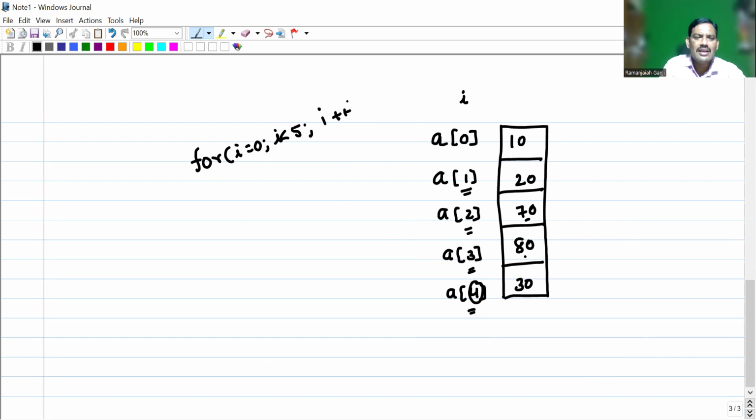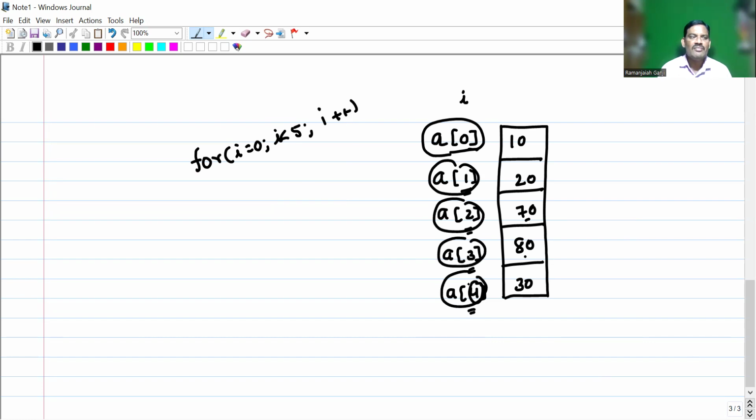I plus plus. Here I am taking the value in terms of I is equal to 0, I is less than 5, I plus plus. In the case of array, I am taking A of 0, A of 1, A of 2, A of 3, and A of 4. Now our program would be, I want to find the sum of array elements. What are array elements? A of 0, A of 1, plus up to whatever. Now let us go through the next program.